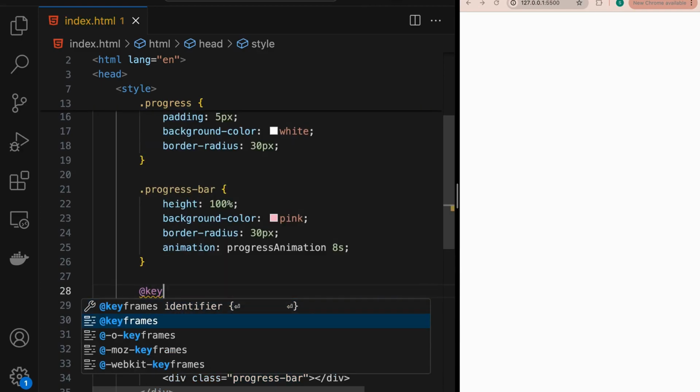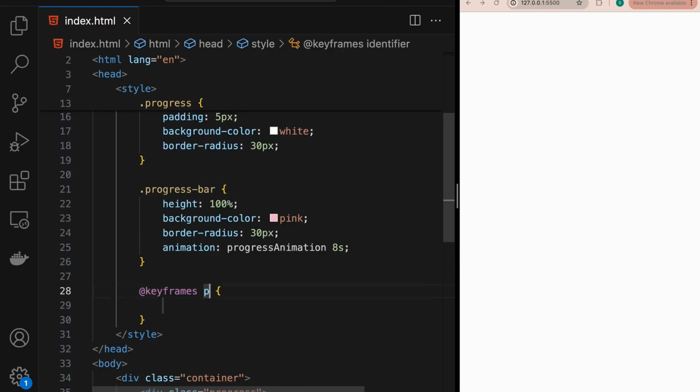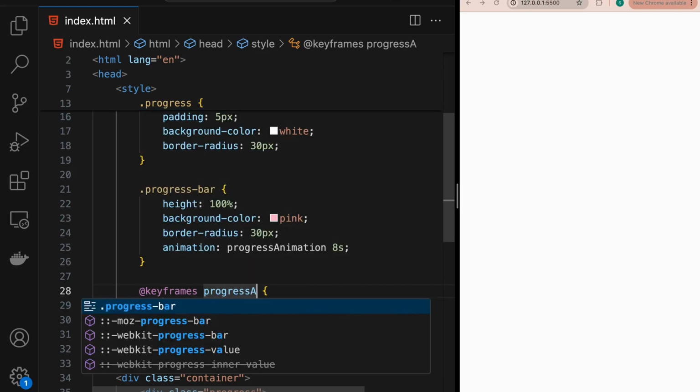And finally, use a keyframes keyword to define animation of progress bar and make sure start from width 0% to 100%.